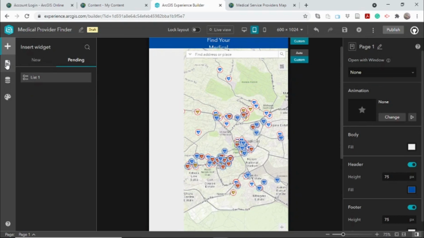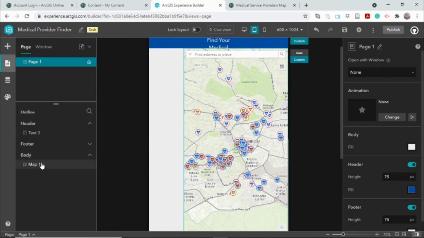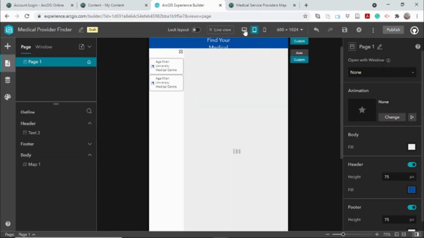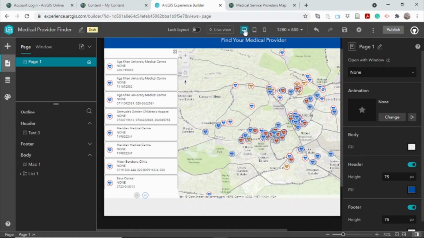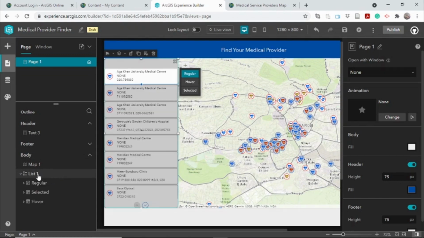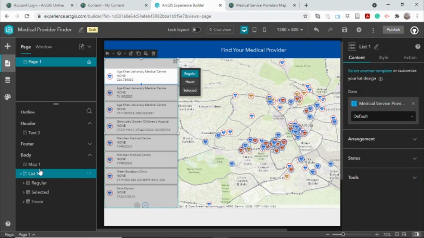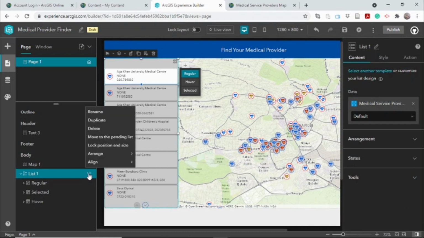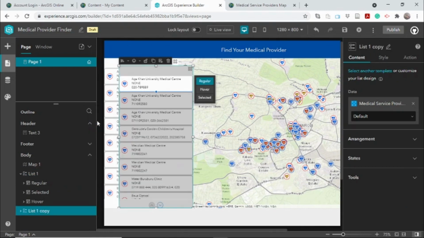At the same time, I'm going to come to our page view and move towards our desktop form factor. I'm going to come to our list, and within the three dots that you can see there, I'm going to duplicate this list. As you can see, I have my list copy there, and I'm going to move this to my pending list.